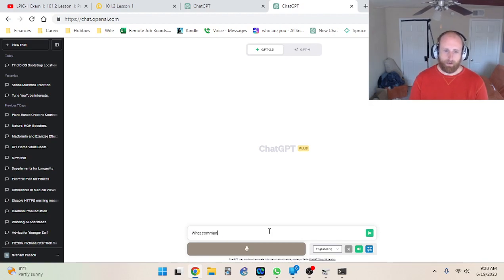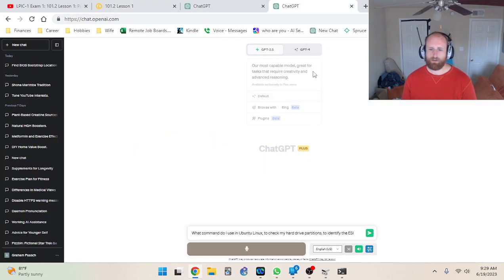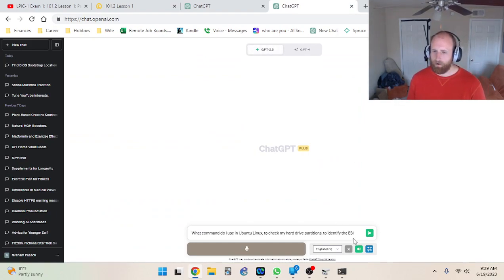I'm going to say, what command do I use in Linux, I'll say Ubuntu Linux, to check my hard drive partitions to identify the ESP, the ESP. So it's the EFI system partition. Locate the EFI system partition.